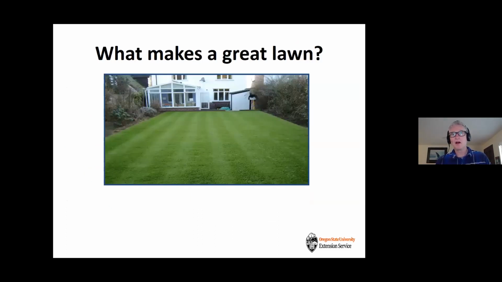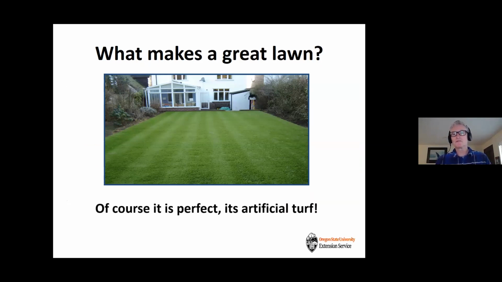What makes a great lawn? Well, folks, when I ask this question of an audience, people say, well, it's homogeneous, meaning it's nice and even looking. It's really nice and dark and green. There's no weeds growing there, etc. So this is a perfect lawn, I would say. And why is it perfect? Because it's artificial turf. And if you want to have a perfect lawn and you don't want to do the work, this is a really good option.